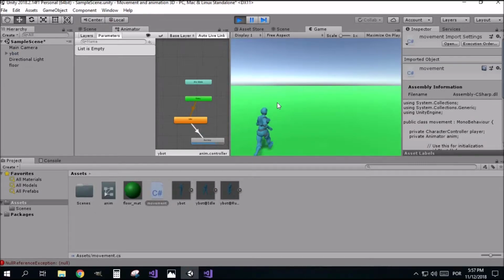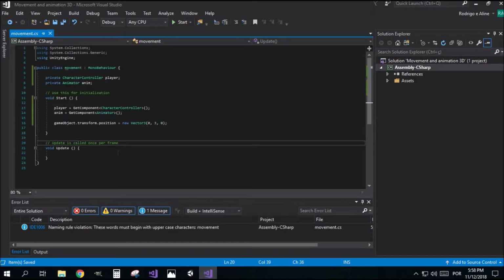Yes. So this is what you wanted to do, right? You wanted to do that so that we have control on the position it's starting, right? All right. Very good. So now we want to start the script to move our character.